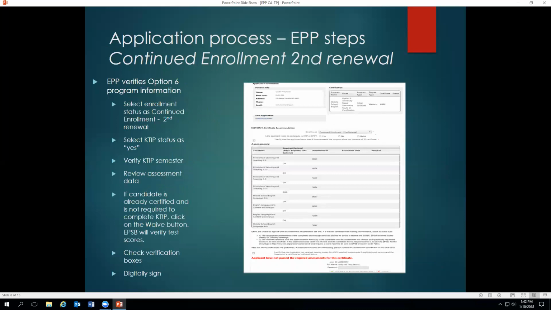EPP steps for the continued enrollment second renewal are similar to the previous slide. This time you will select enrollment status as continued enrollment second renewal. You will select KTIP status as yes. You'll verify the KTIP semester. At this point, you will review the assessment data. So here is where Praxis scores are verified by the institution, and you cannot digitally sign beyond this point if their Praxis tests aren't in the system.